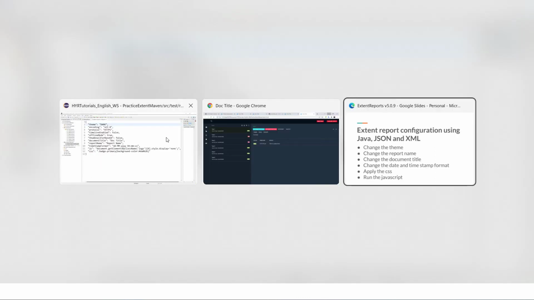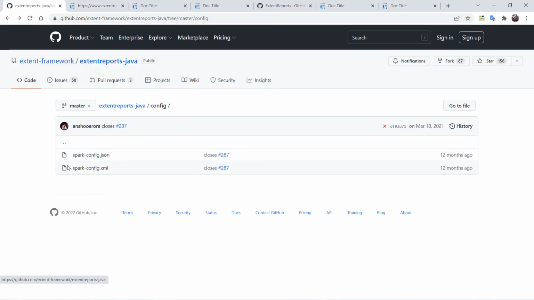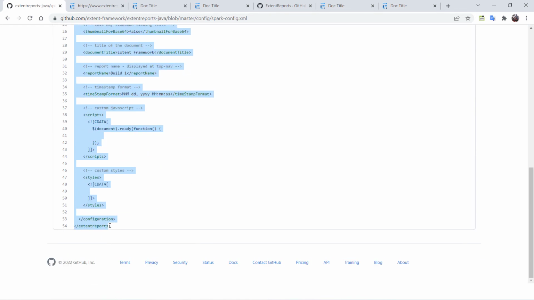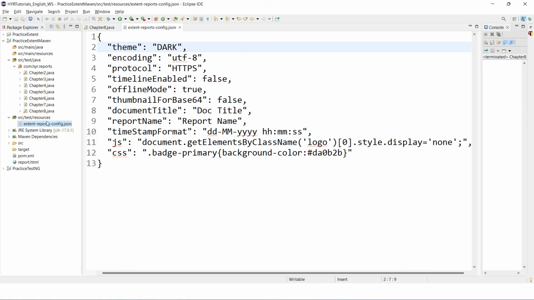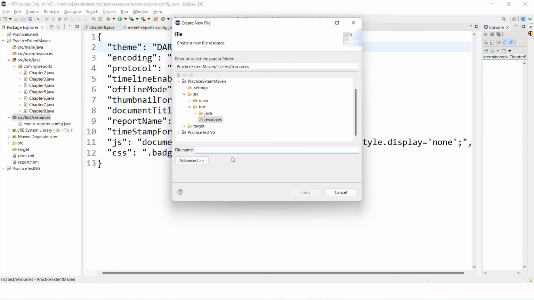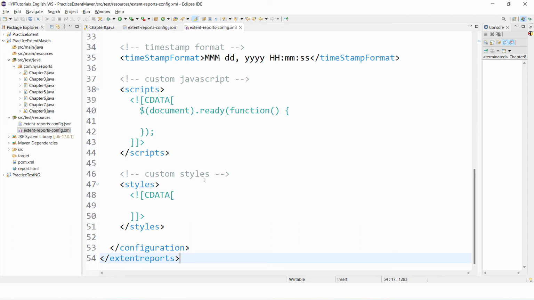So now let's take the XML file also. Let's go back, and this is the XML file. Let me copy this entire XML configuration also, and I'm going to create one XML file. Let me name it as extend reports config.xml. Your file name can be anything, guys. For you, it should be something meaningful. Fine. Inside this, I'll just paste this.